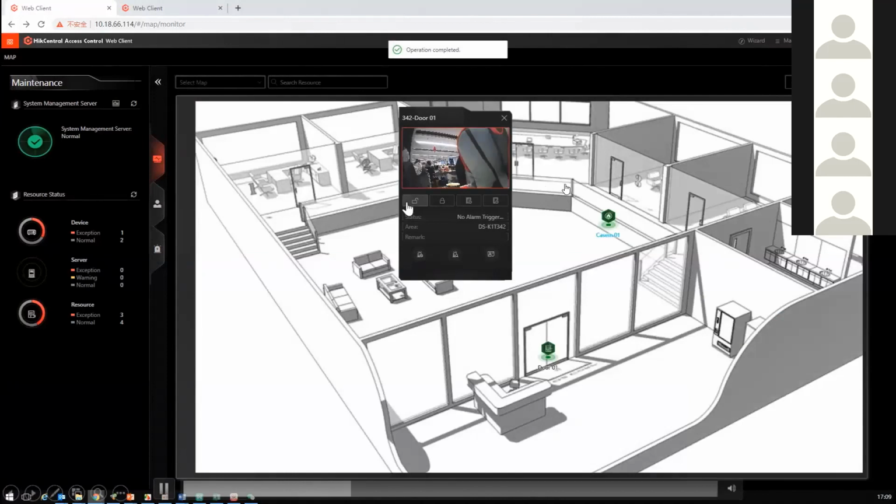You can do the locking and unlocking functions as well from the E-map. Here there must be a video feed. This can be a face recognition device, so you can also have a video feed from the device as well.